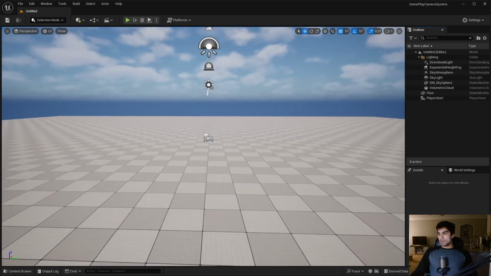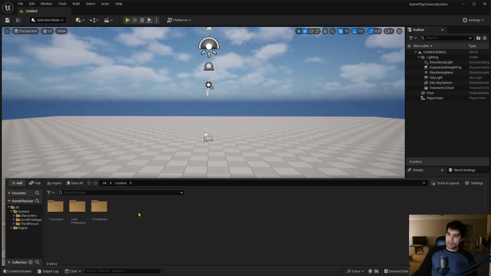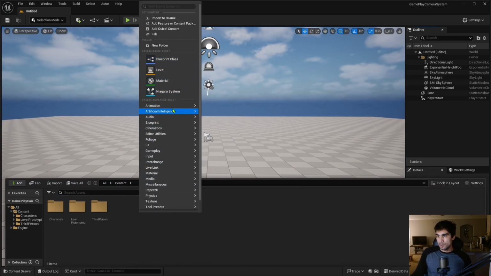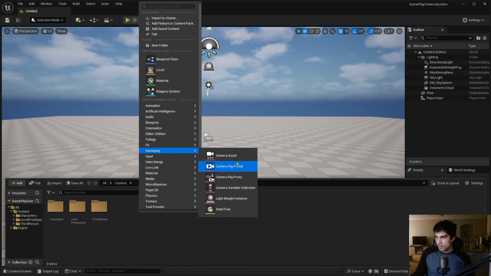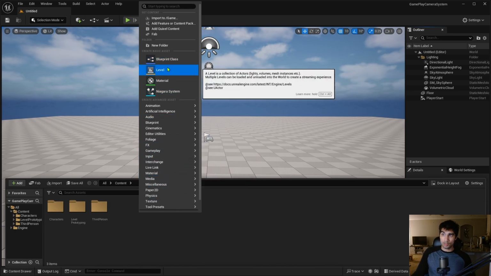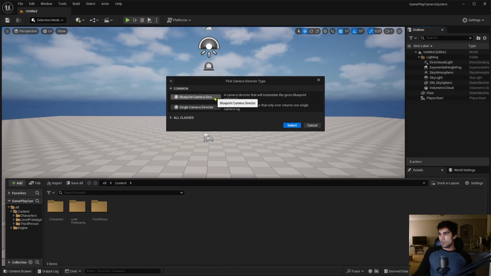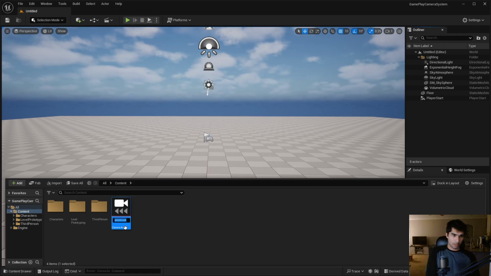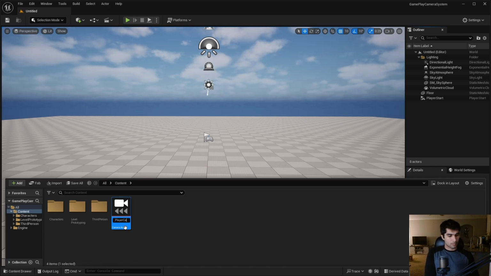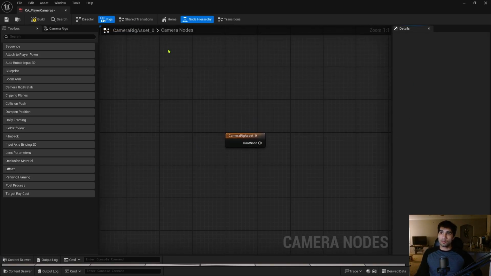So I'm going to go into here. I'm going to right click, and I could find it this way by hovering over it. I believe it's in gameplay, and it says camera asset, or you can just look up camera asset, and it should pop up here. And we want the blueprint camera director, and I'm going to rename this as CA for the camera asset, underscore player cameras, because we're going to have multiple. So I'm going to double click this so we can end up in here.